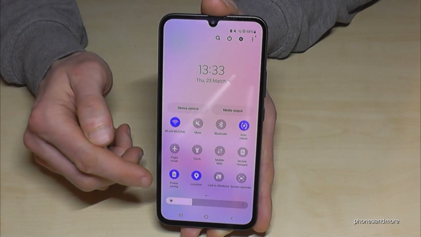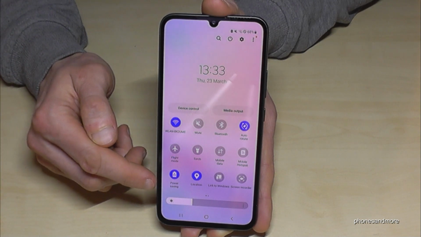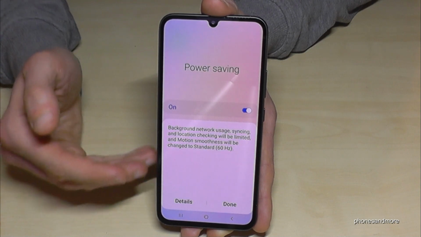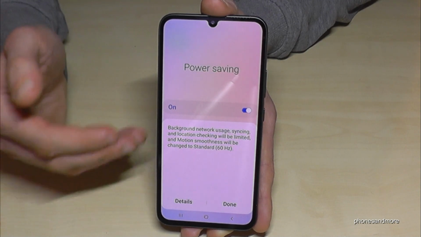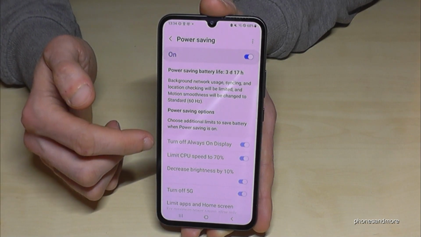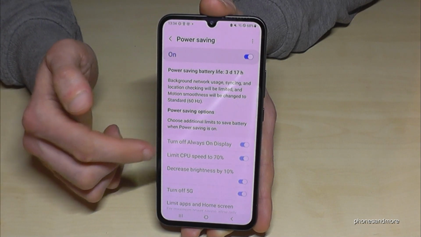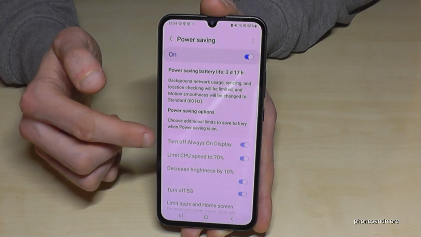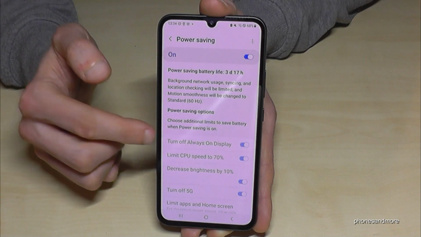And let me show you a bit more before I tell you everything. So just go on the written word, power saving. It's always nice, by the way, as you have seen, that I can always have many more options then. Just go on details, and I can see we have limited the CPU speed, we have decreased the brightness of the screen, turned off 5G, and also the always on display is turned off.